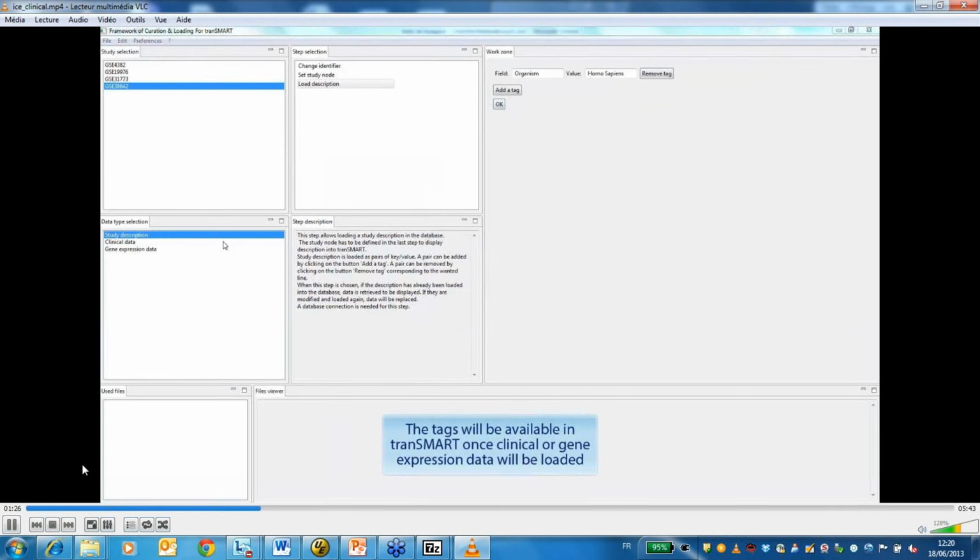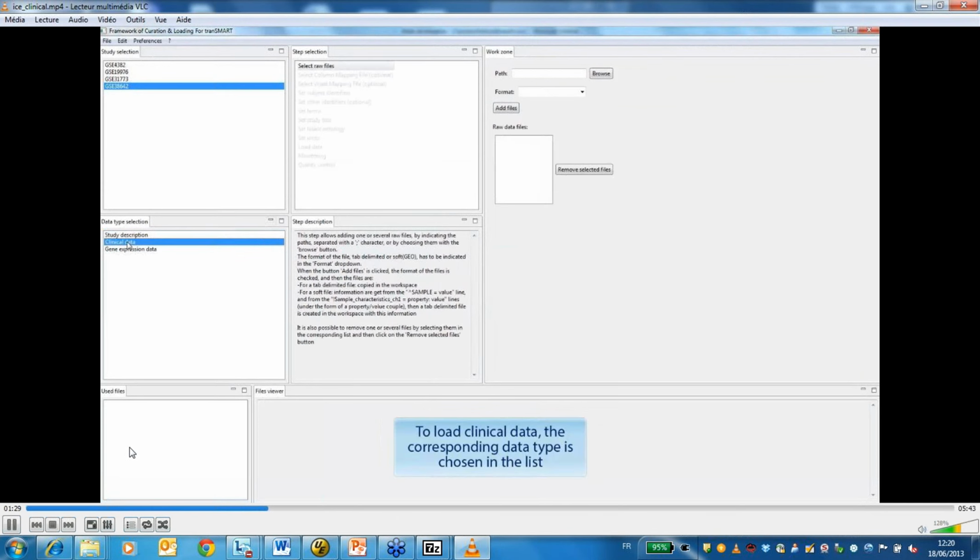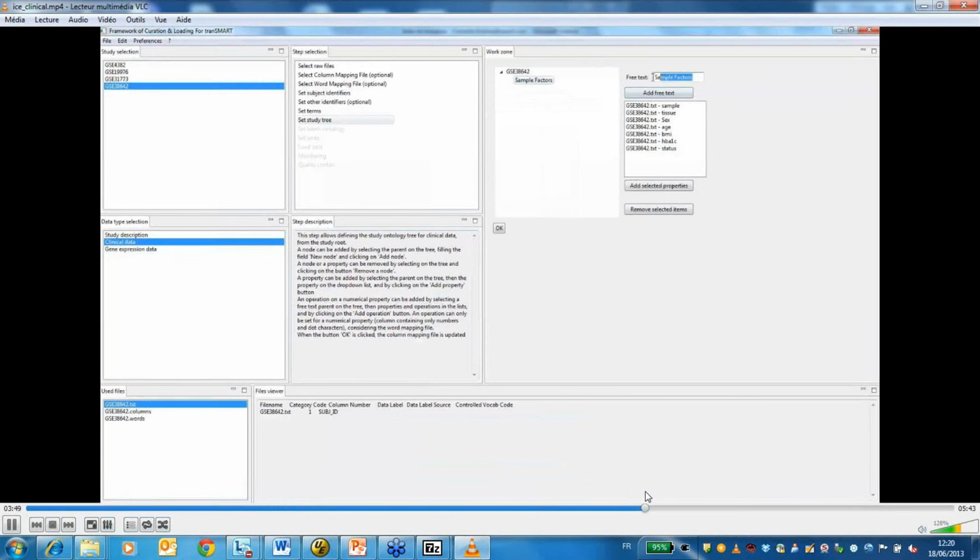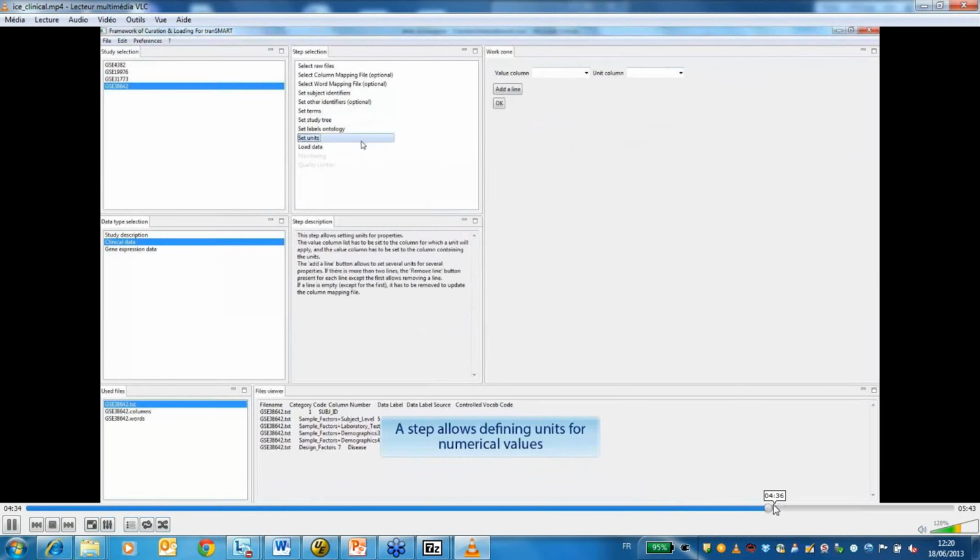And here you can have, for a given study and a given data type, all the files that are used, and if you click on a file, you have its overview. That's all. Thank you.